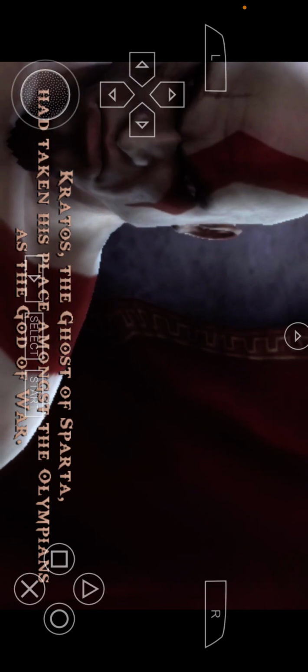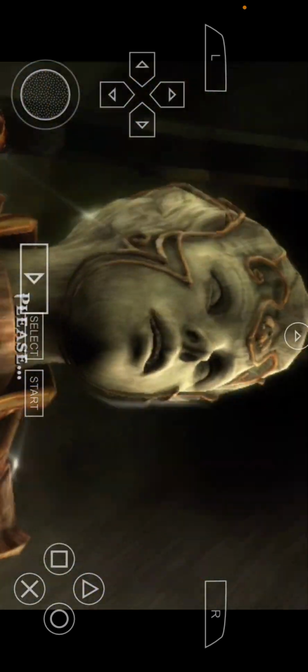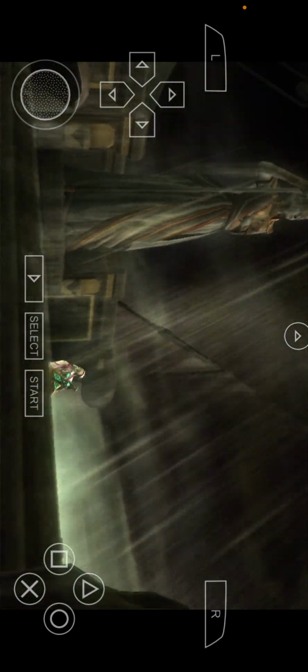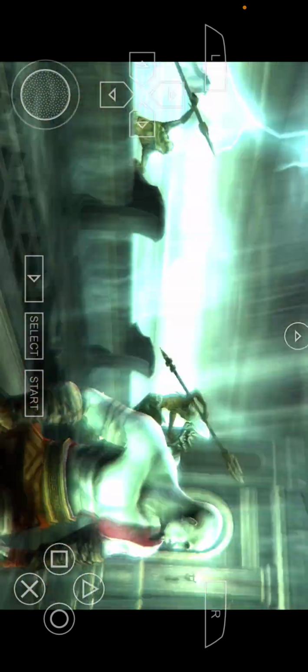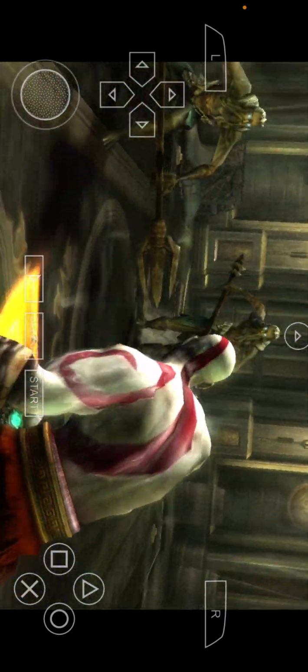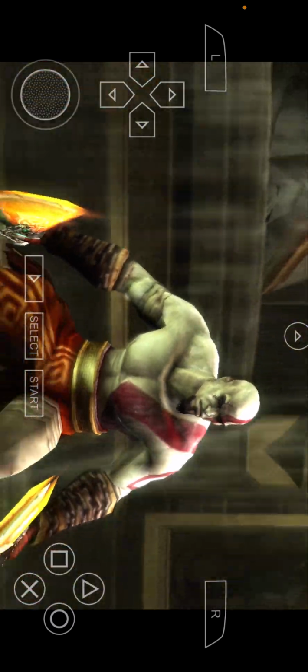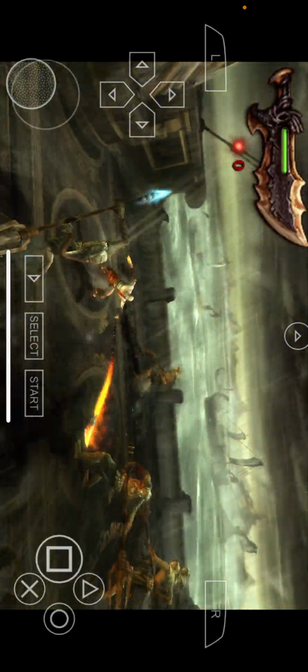Kratos, the ghost of Sparta. There's a skip button here, and that skips the cutscene. If you hold it, you can play this with the controller.